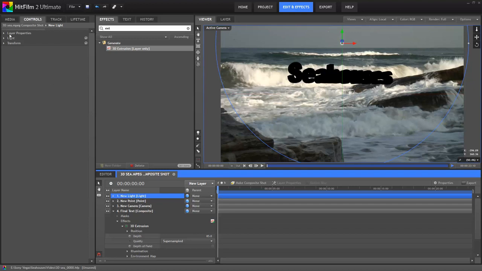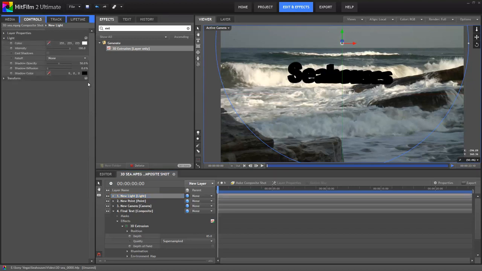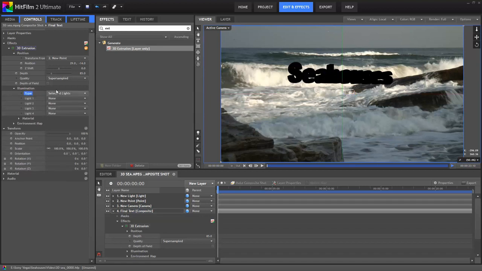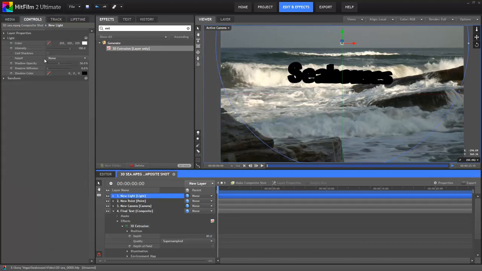I'm going to open up the light, look at its properties, and I can see it's a nice bright white light. Everything looks fine. So I'm going to go back to my text layer, my final text layer, and where it says comp lights, I'm going to go down to selected light, and I'm going to make it light 1, new light.